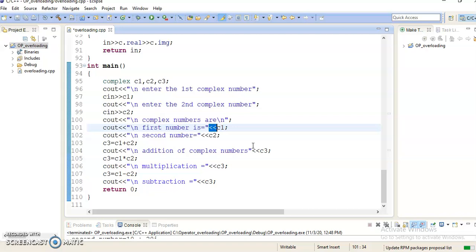So we have changed the meaning of the plus. Up till now, from our schooling, we learned that plus is used for the addition of numbers, whether integer numbers or floating point numbers. Now here we are making addition of the objects. So we have changed the meaning of the plus operator, which is ultimately nothing but operator overloading. So C1 plus C2 will call the overloaded plus operator.